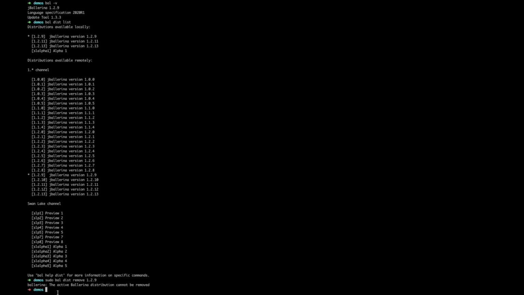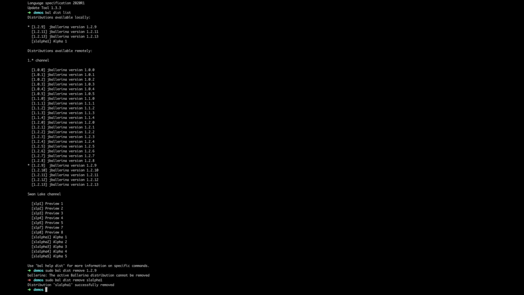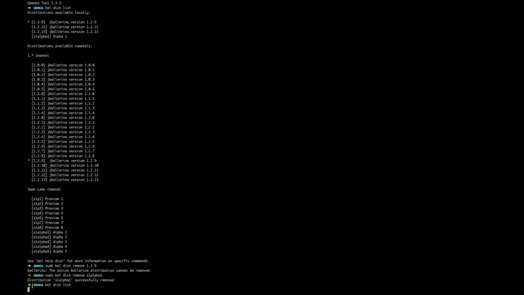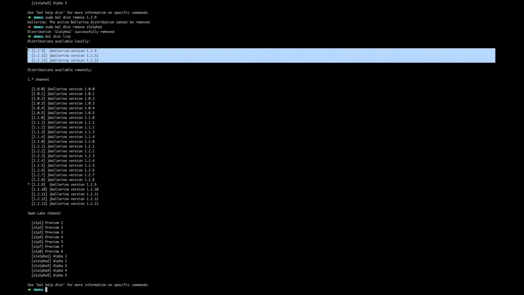Let's try to remove the SL Alpha 1 version by using the bal dist remove command. The command execution is successful now, and you can see only 3 versions locally.